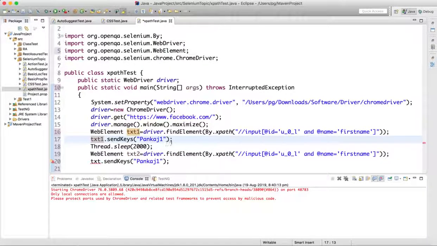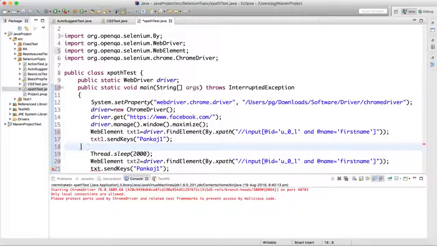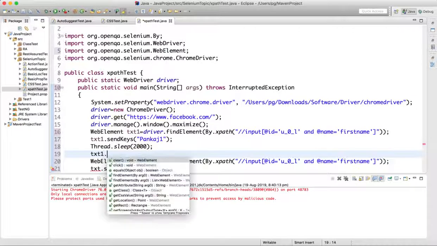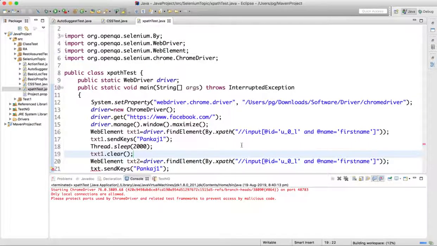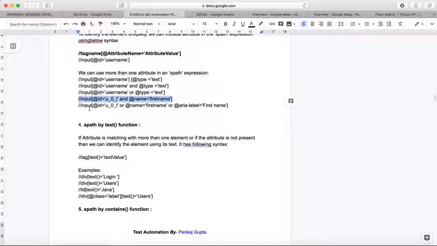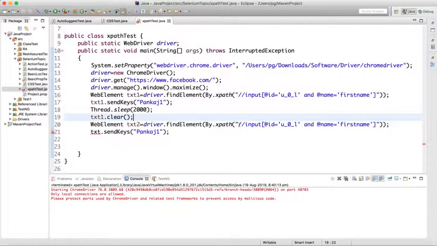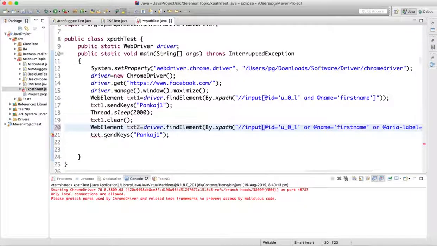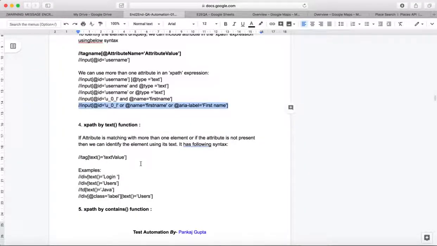Then I'll clear it. After 2 seconds I'll clear txt1, txt1.clear. Perfect. Then I'll try to identify the same field with a different attribute. This time I have identified the first name using different attributes, so this one also we'll see. This is the second time, so txt2 and Pankaj 2. That's all; apart from that everything will work the same.